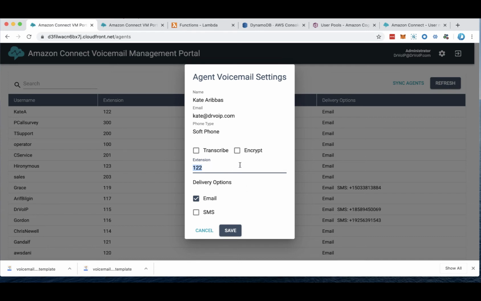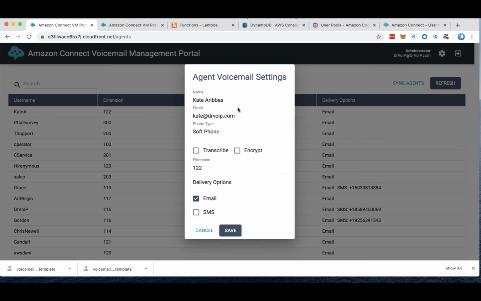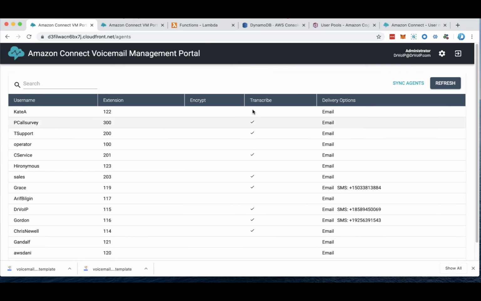There's a modification that if you have DID numbers in your instance, you can pluck the DID numbers and use that as the extension number. But generally, you're going to go in here and add a fake extension number to your user, and you're going to set the delivery option. Do I want to send email? If I select I also want to send SMS, then I have to put in a phone number in the E164 format, right? So in this case, we're just going to send a WAV file. So this is where you're going to administer that information.